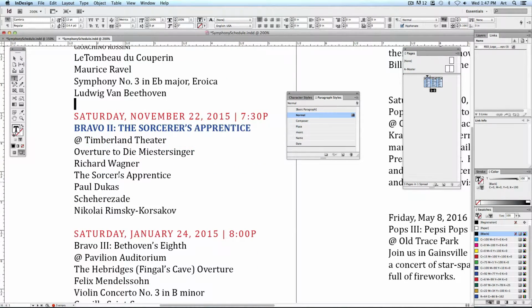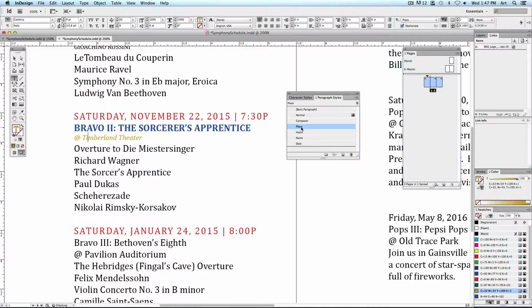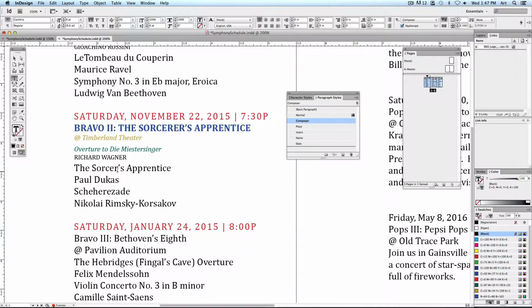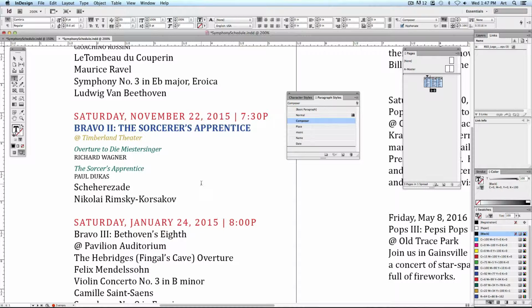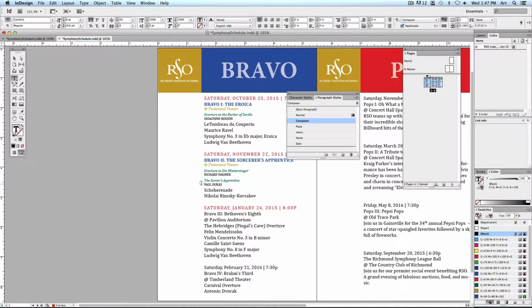Now it's simply a matter of going through. Click on the line. I know that's the place. Click Place and redo. There's the music. There's the composer. There's the music. Pretty cool, huh? And this is how I'm able to lay out a newspaper in one day. It's just they give me the text and I format it and keep on going. Give me a job and I format it and I charge you lots of money, and that's how graphic designers work.